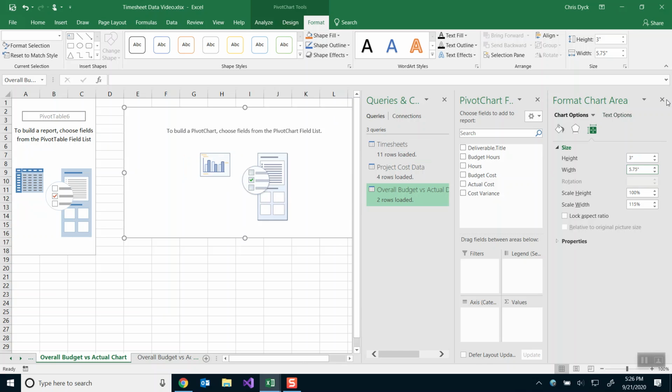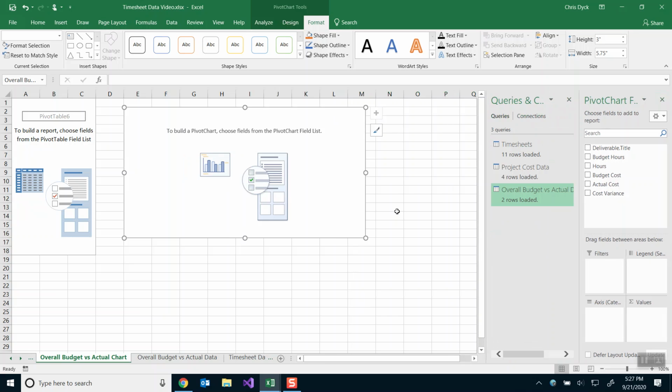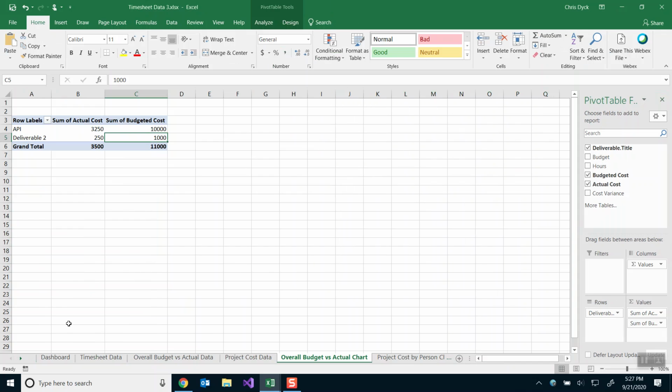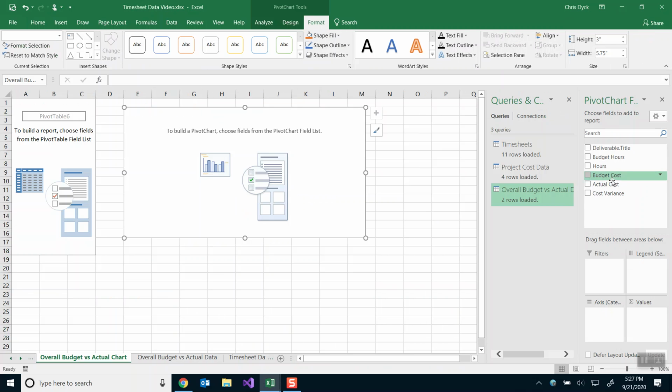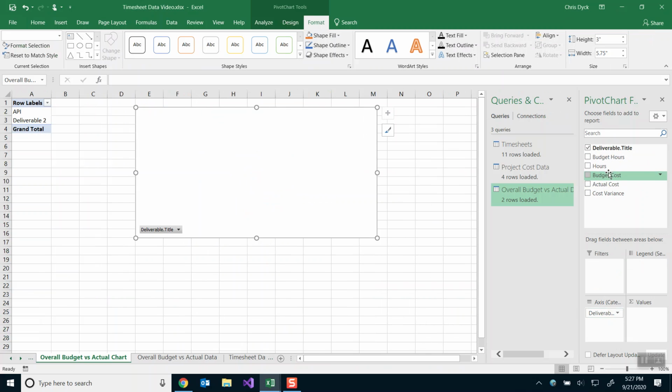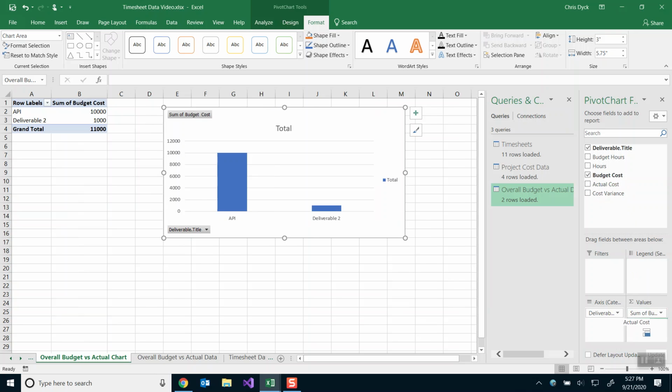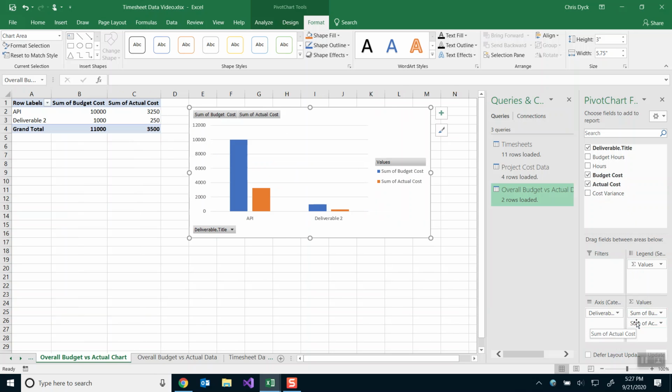And I'll do that in another video. Well, so now let's look at the information that this chart has here. We have the deliverable title and the sum of budgeted cost and sum of actual cost. Now there's only one entry in here, so that's why sum is okay to use.